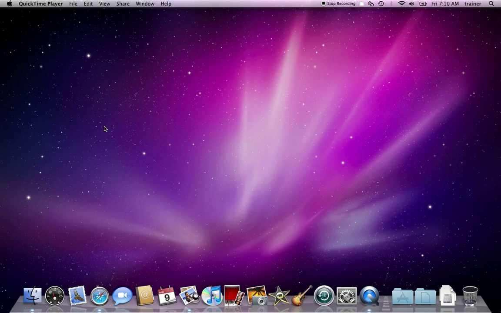A question I often get is how to capture your screen for a screenshot to put into a document or a presentation or anything as an image file. And there's a couple different ways to do this. The first one is Grab.